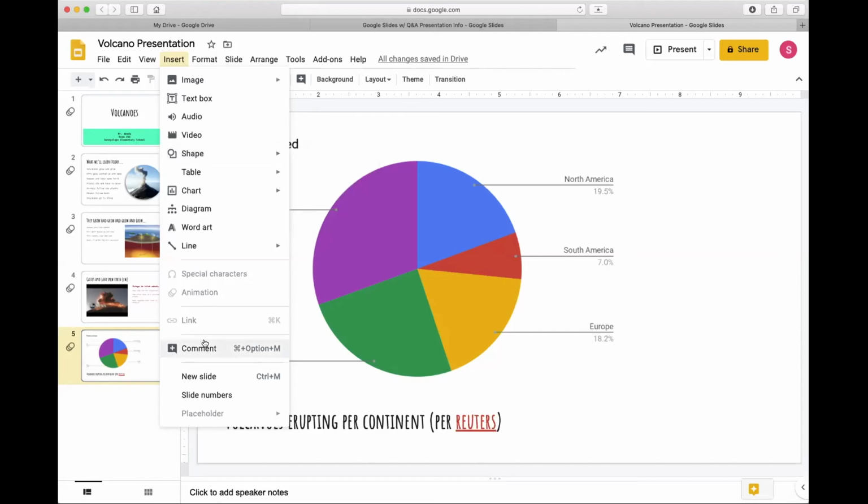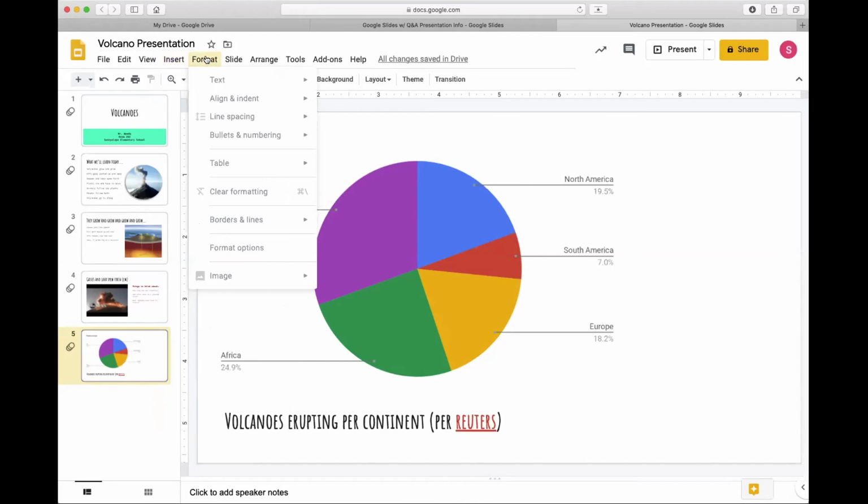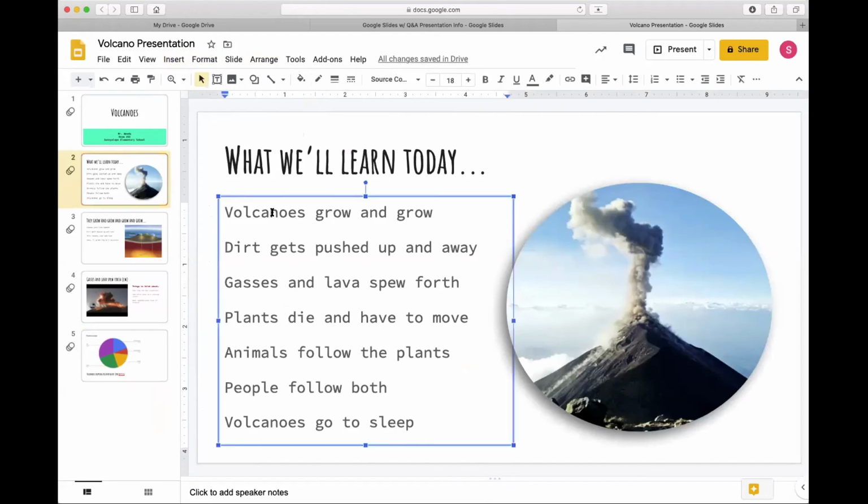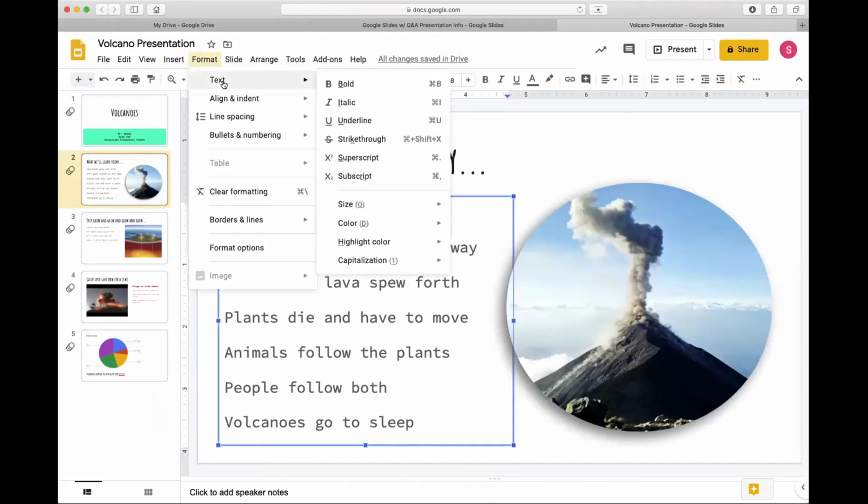You can add comments. Usually you'll do this if you share this with somebody else, and then what they can do is add comments to your document, and then you can decide if you want to take into account their comments or you can discard them. It's up to you. Format, you'll notice this is all grayed out because nothing is selected. So if I go to a slide that has text, now you'll see that this allows me, and you have to select what you want to affect.